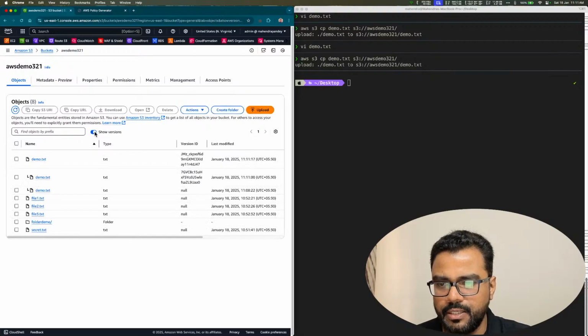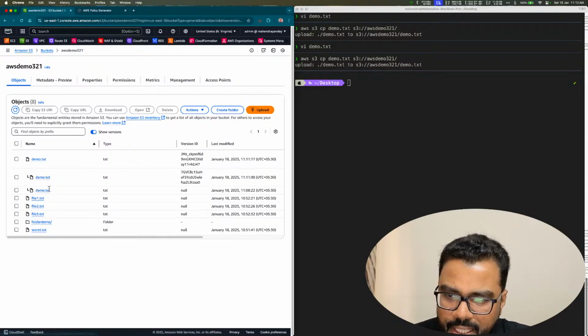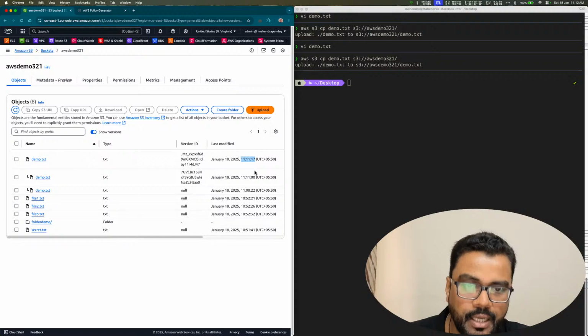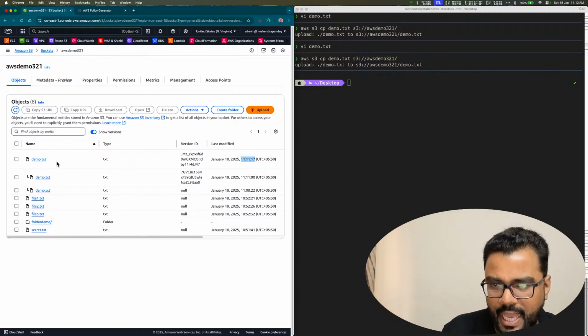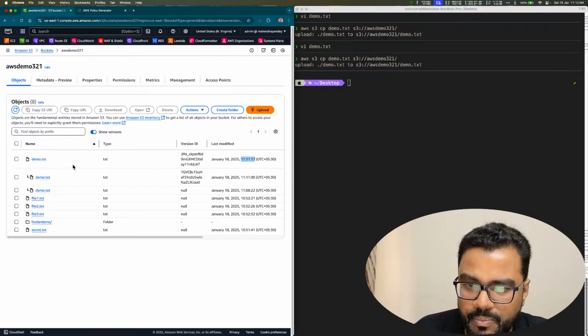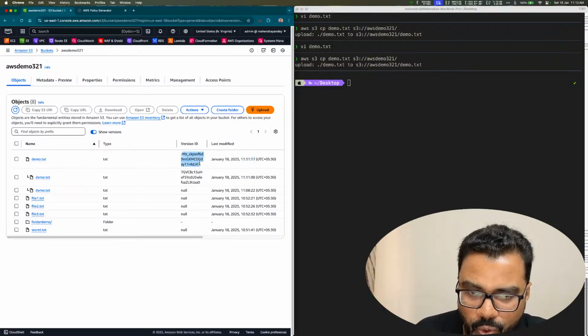If I click here, you can see that this is the main demo.txt. But now you can see demo.txt being repeated, as this is the main one, and then the latest version, that means the one which you uploaded recently, will be the active version. The active version is the one which will always be shown to you. But apart from the name and type, you can also see that it shows you the version ID.